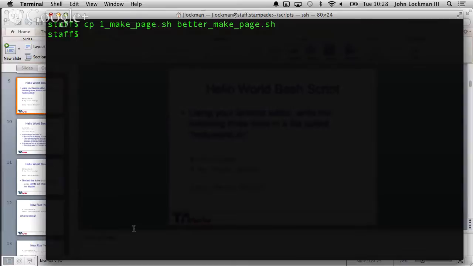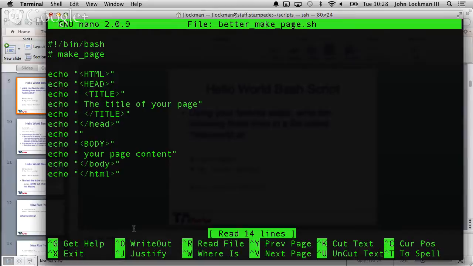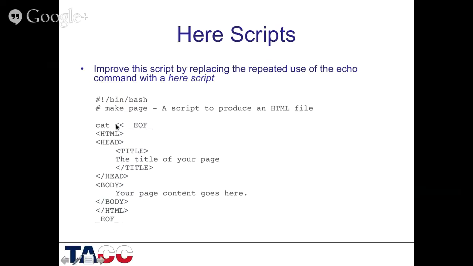Now in this new better one, we're going to get rid of all those echo commands. We can get rid of all those quotes, and we can make it look just like this. The important part is this top line where I say cat, double chevrons, and then I have this token called EOF. Anybody have an idea what EOF stands for? End of file?